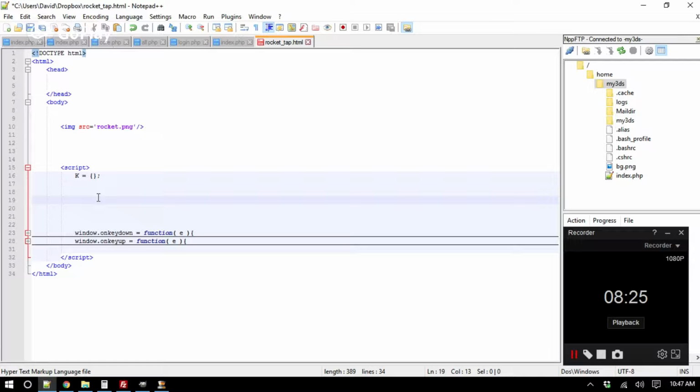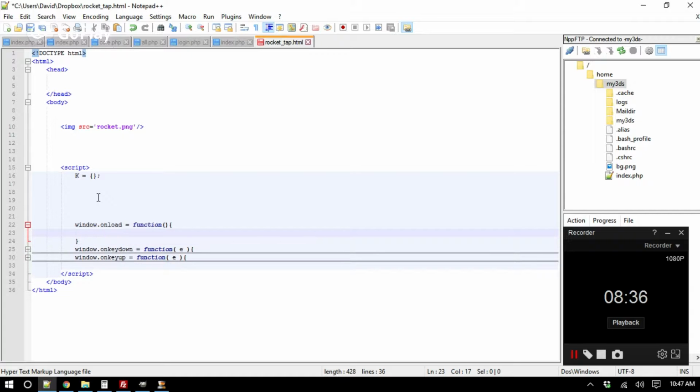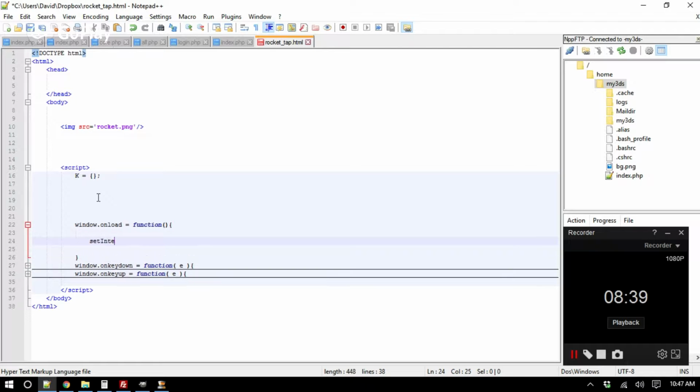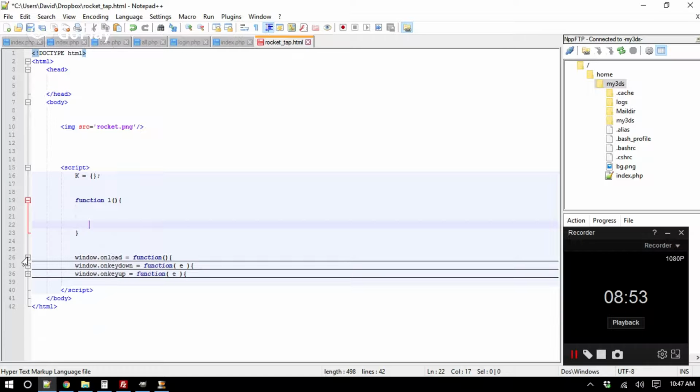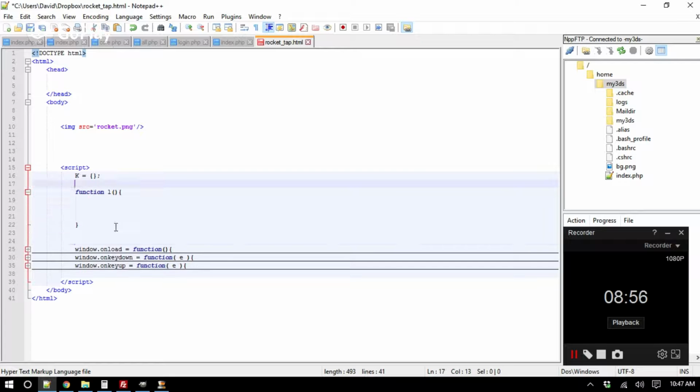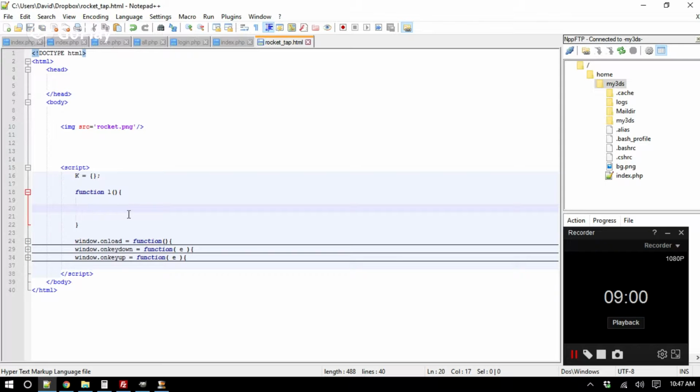Alright, so of course I'm gonna need a loop. Window on load equals function, and set interval loop at L. Function L, which is the loop. I do the math and graphics in a loop, which increases the speed a lot. And I think it replaces the request animation frame thing I've been hearing about, which sounds useless in my opinion. But anyways, enough about that. This is the loop.